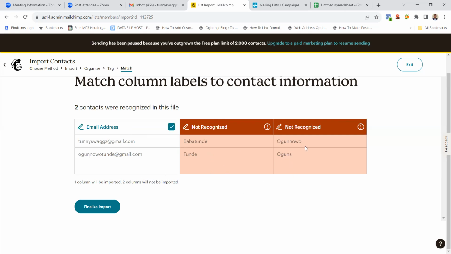So that's one reason why it must be a sheet, not a Word document or a notepad or any other. It has to be a sheet. So these are the email addresses. Mailchimp already knows that these are the email addresses because this looks like an email address. And these are the first names, but Mailchimp says not recognized.